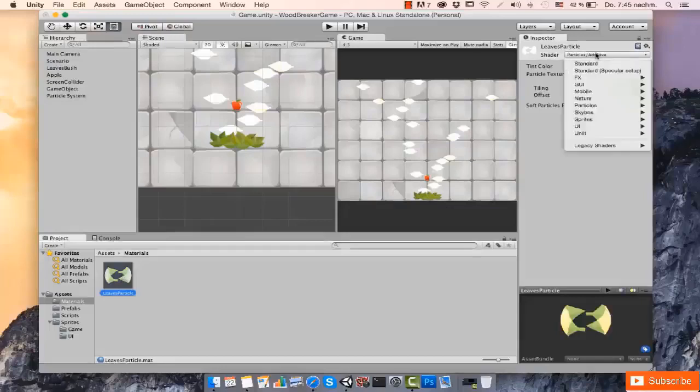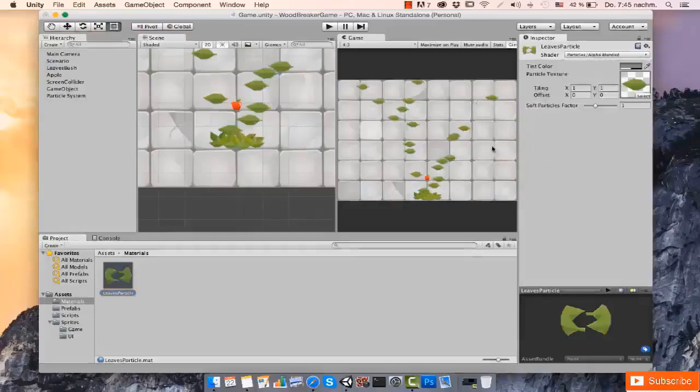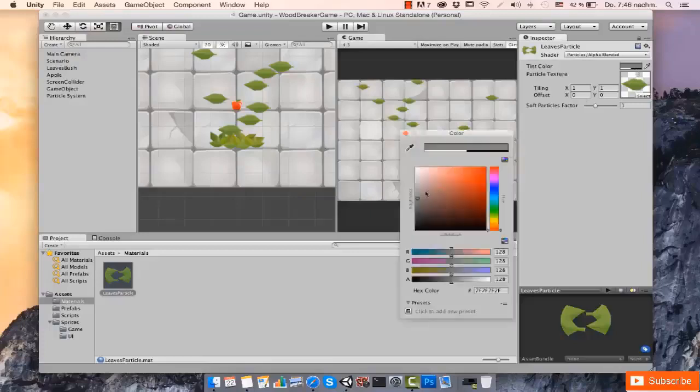And the one that's going to work great in this case is the alpha blended one. Alright, so this doesn't add, this just renders the particle as they are, okay? You can also change the tint color. This is going to multiply the color of the particle itself. So this is not required because we can also add a color to each particular leaf.